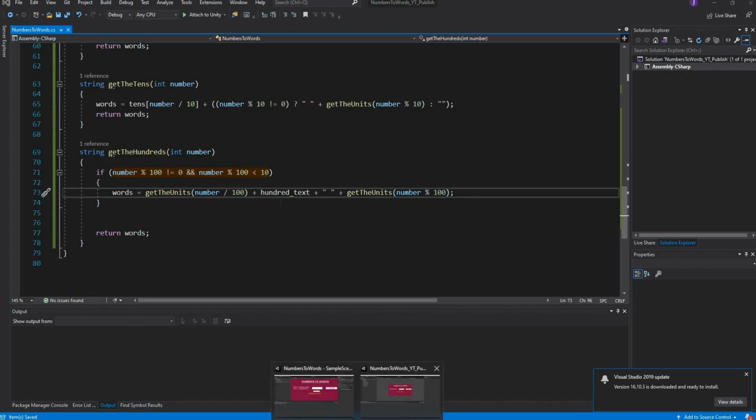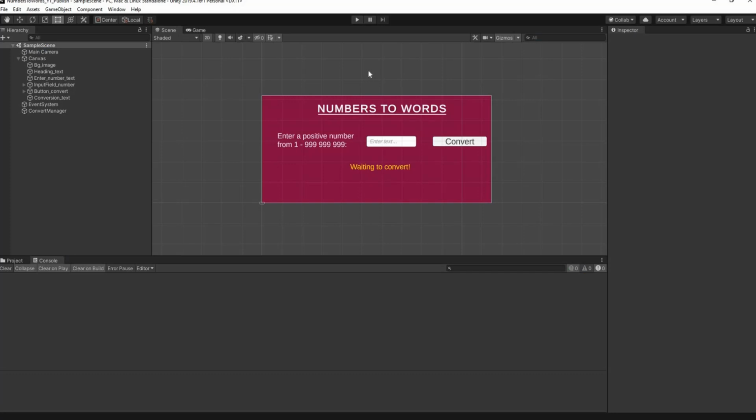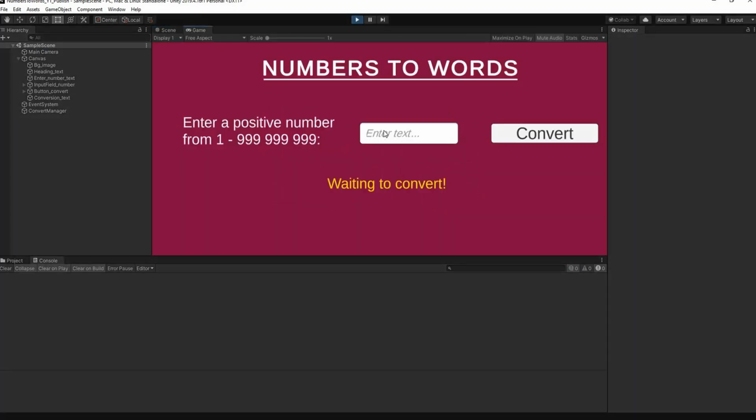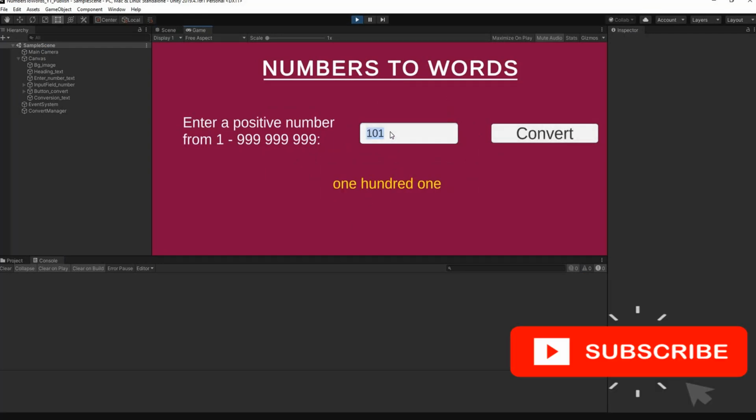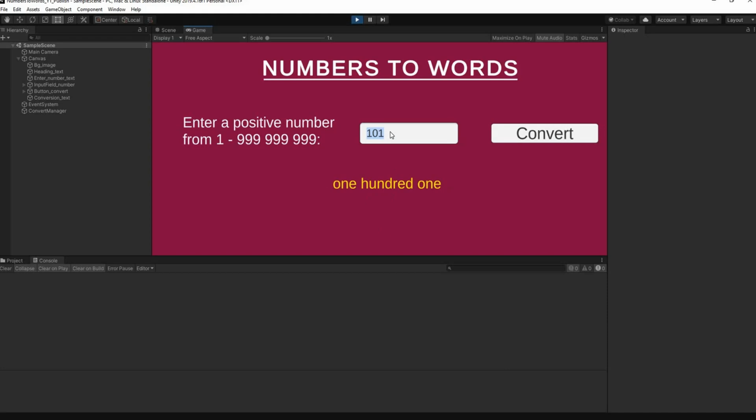Let's head back over to Unity, and let's test this out. So we'll hit run, say 101, and there you see it. And we can do all of this up to, okay, let's try 109. That works fine. Let's try 209.